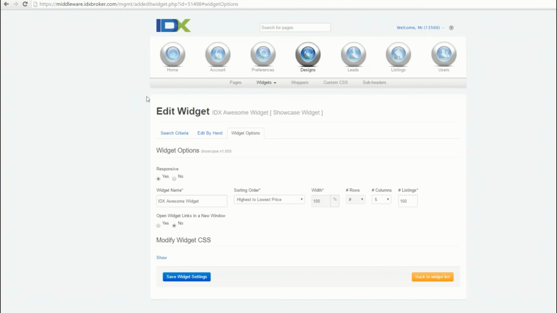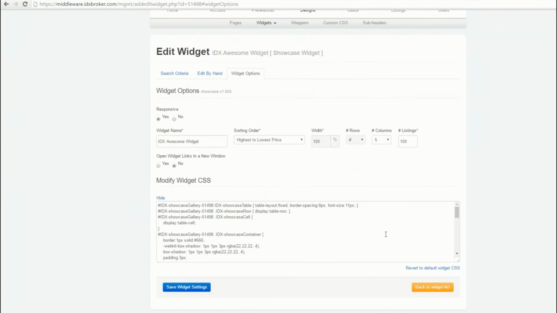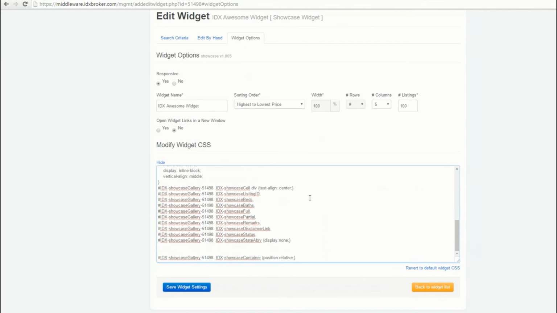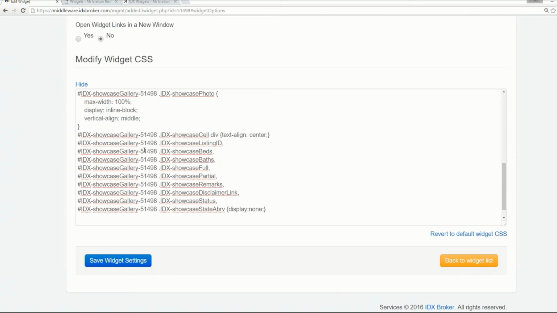If you go to Edit Your Widget, click on Widget Options, under Modify Widget CSS, click Show. You will notice, let me expand this a little bit to make it easier. You will notice we have a pretty decent little list of other fields that you can display on your widgets, and the display for all of these is set to none. You know that because there's a comma separating each one and then the display none at the end. So here's the list of additional fields that are available. No, there aren't any others that are currently available. That would be an enhancement.